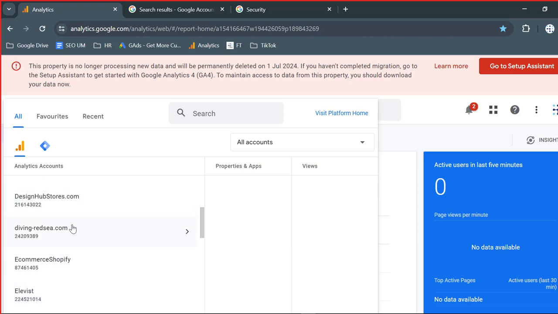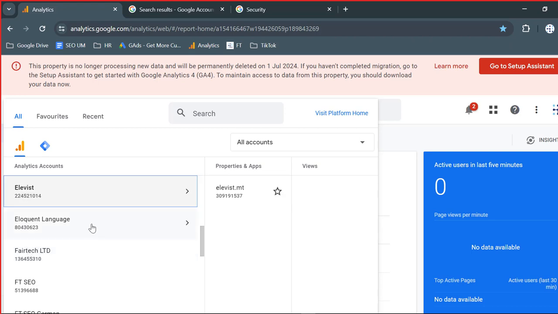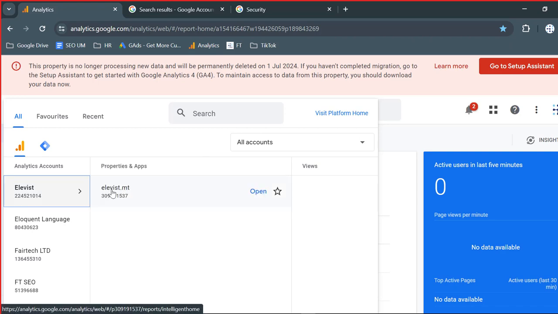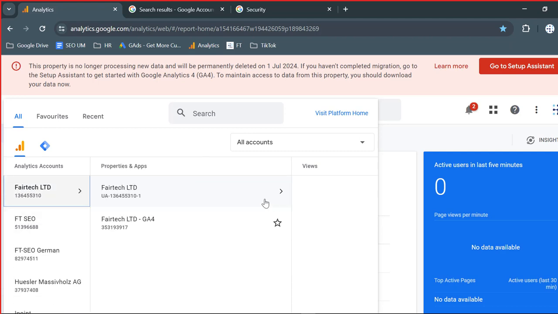So let's go into one. You go into Elevist, and once you click there, you have to click here again, Elevist, switch property. Sometimes you have two inside. Let's take another one, Fairtech. You see, you have two. You have GA4 Fairtech Ltd and then Fairtech Ltd GA4.